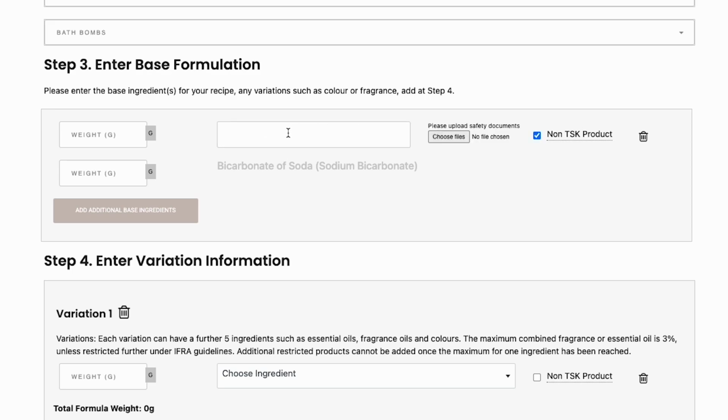The drop down will then change to a text box for you to write in your product name. You will also need to ensure all relevant technical documents have been uploaded. This includes safety data sheets, IFRA statements, etc. Now you can continue your report like normal.